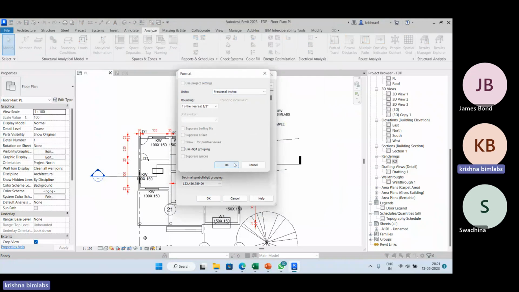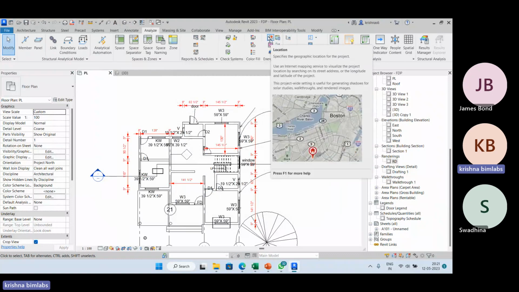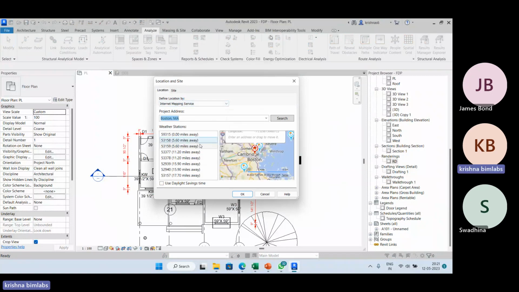You can change to fractional inches if you want. Then, first go to the energy settings and do the settings there. Second one is set the location. Okay. Second step to do the energy analysis is we have to set the location. Set the location, internet mapping services. You have to provide the correct location of your place.